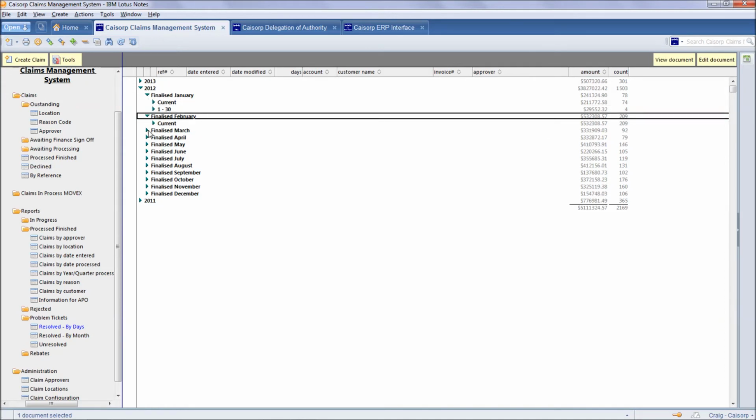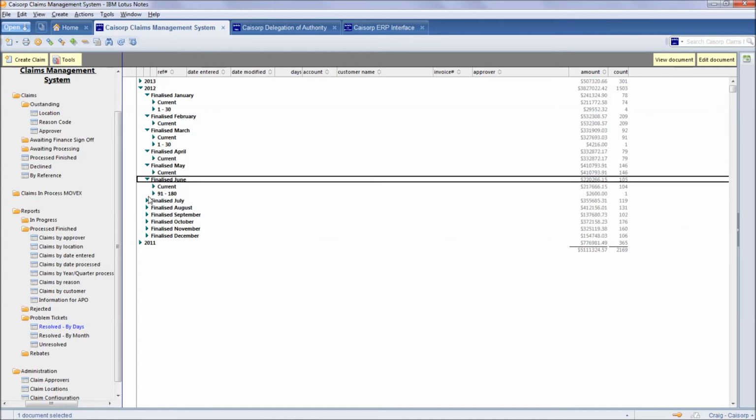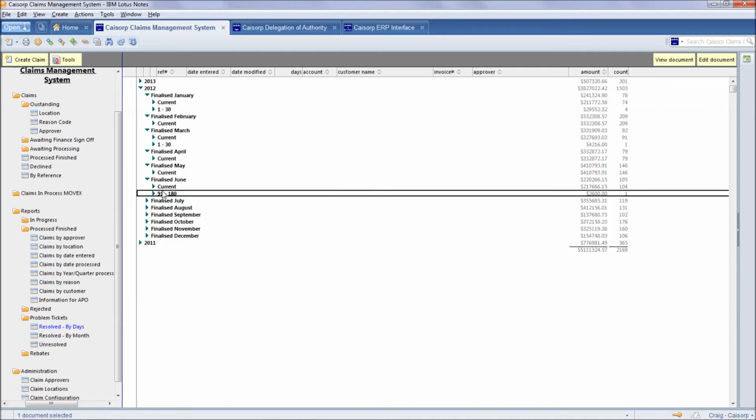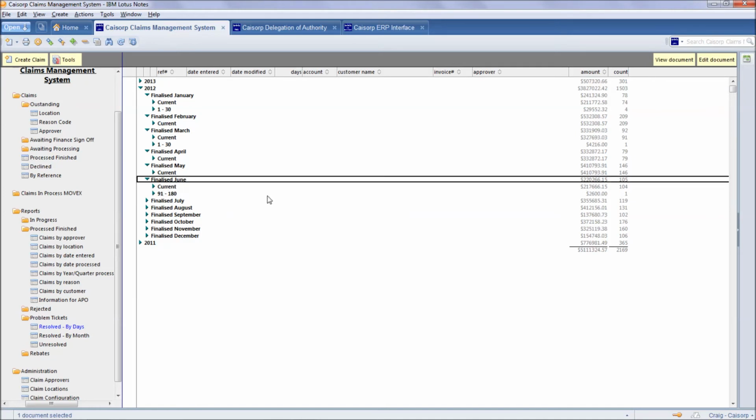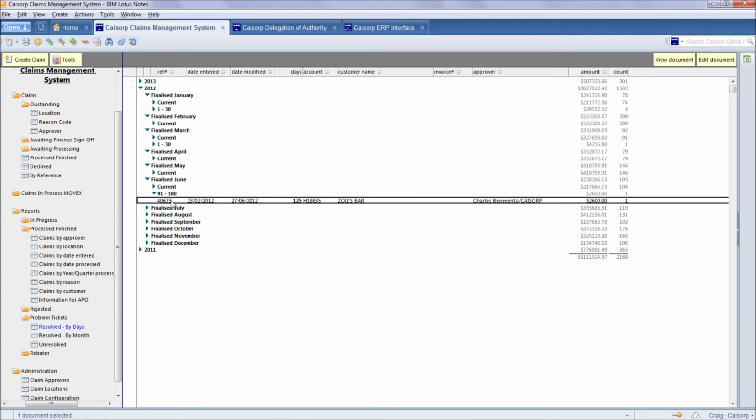If we keep expanding, we can see a couple of the others, to see if there's something more interesting. Okay, here we have one under June, where we can see they raised 105, 104 were completed within that period, but 1 wasn't. And we can see that that was actually from about 3 months earlier, or between 3 and 6 months earlier. Now, I won't bore you with going in and showing you, but the reason why this claim took so long is it was put on hold and then resubmitted later.